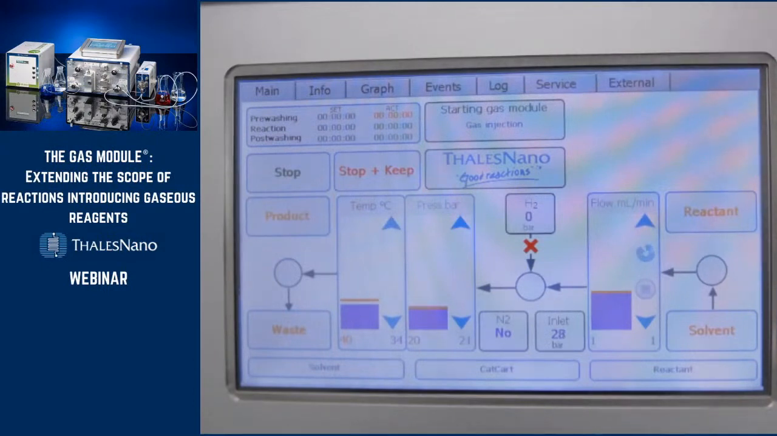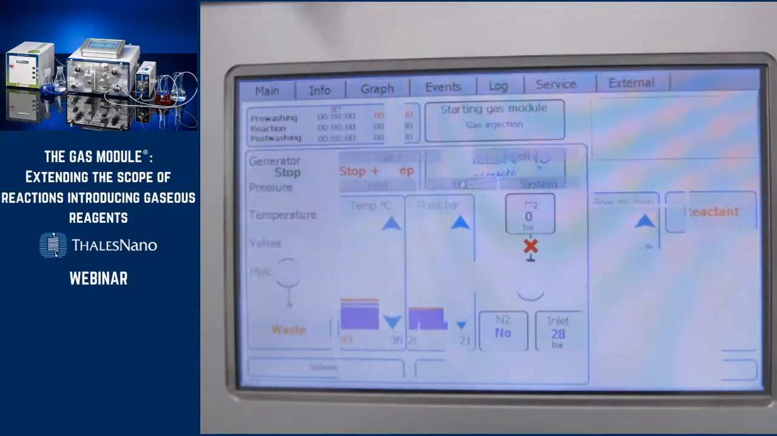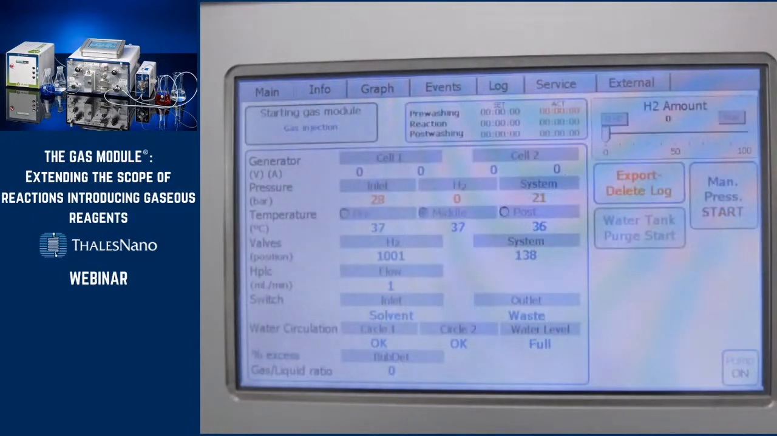more tabs. So the tabs are pretty much the same as when you use the H2 Pro alone, but there are just a couple of differences. So this is the main tab. On the info tab, you have different information, but actually half of it concerns the hydrogen. So here you are not using the hydrogen but the gas.